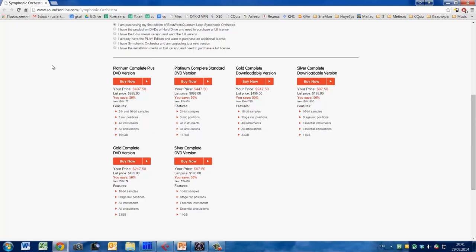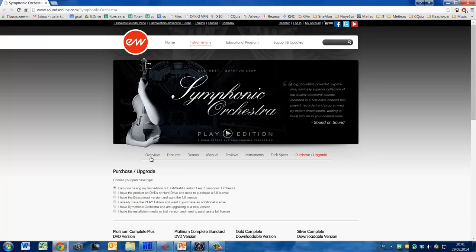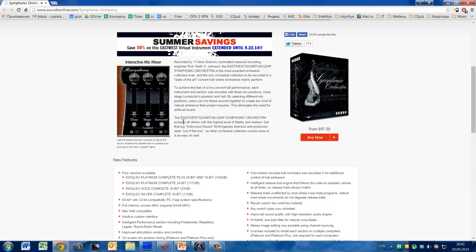As for the microphones, I should say that this is very useful when you can change the balance between the microphones, for example, for moving some instruments forward, adding the close microphone, or for example, adding some bass sound, some massive sound using the surround microphones, for example, for the brass instruments.